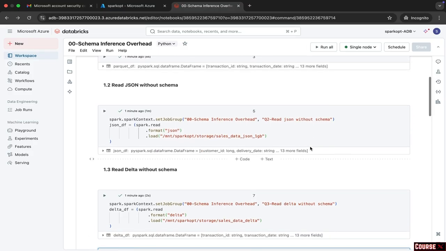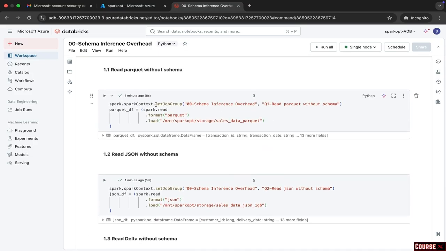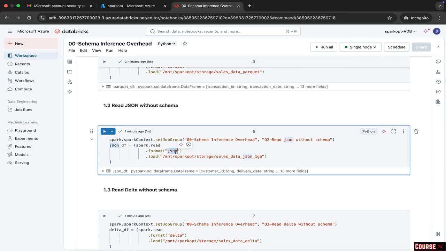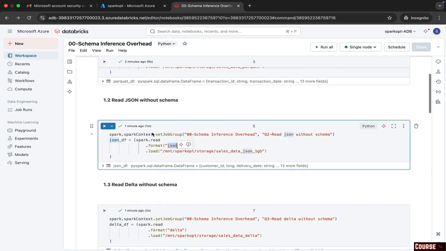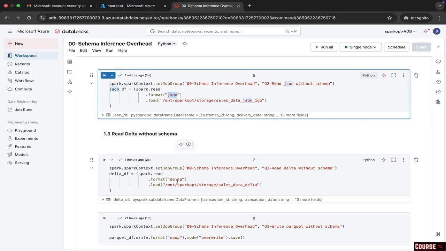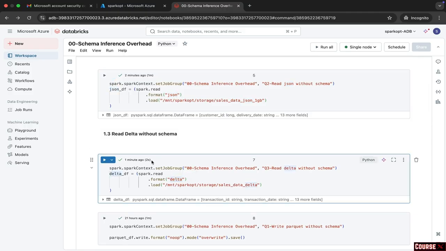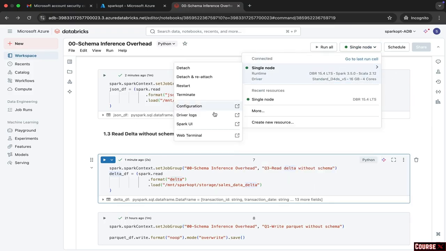The cells have been executed. As you can see, the first cell, which is reading Parquet data, took 8 seconds. The second cell, which is reading JSON data, took 1 minute, maybe more than that. And the third cell, which is reading delta data, took 2 seconds. So let's go to the Spark UI to understand a little more.